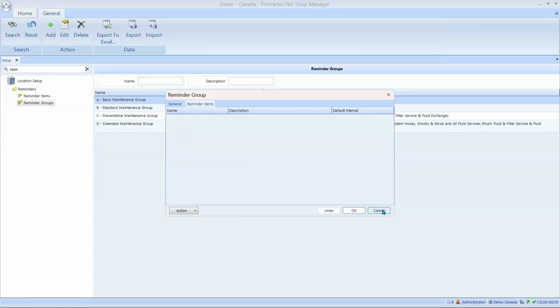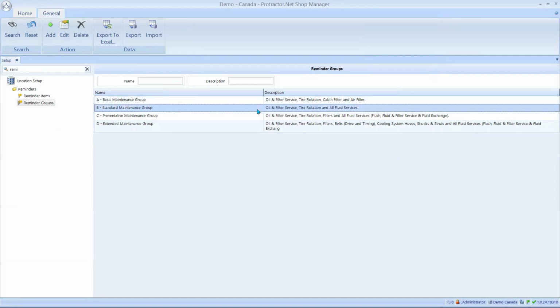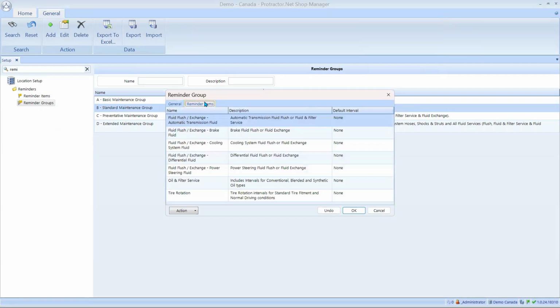The nice thing too is you can add a group to a vehicle or any type of service item, and you may not necessarily want to track all the items in that group. So for example, this one here, oil and filter, tire rotation, and all fluids. I'm going to open this up and show you the list here. Just because it has all these items does not necessarily mean that I'm going to track them all. I may not have a differential I want to track or something like that. So this can actually be removed when I attach it to the service item. So again, I'm just customizing this to that particular service item.